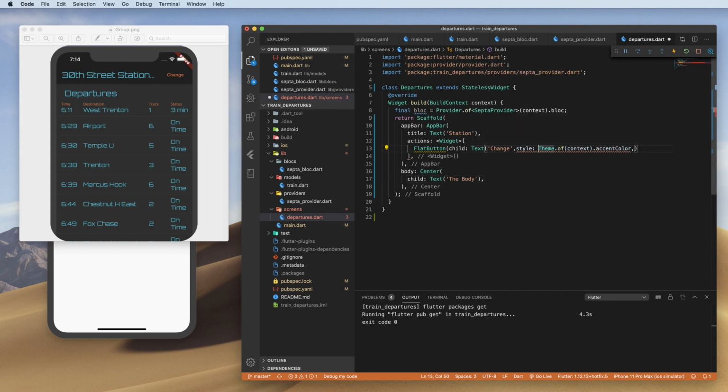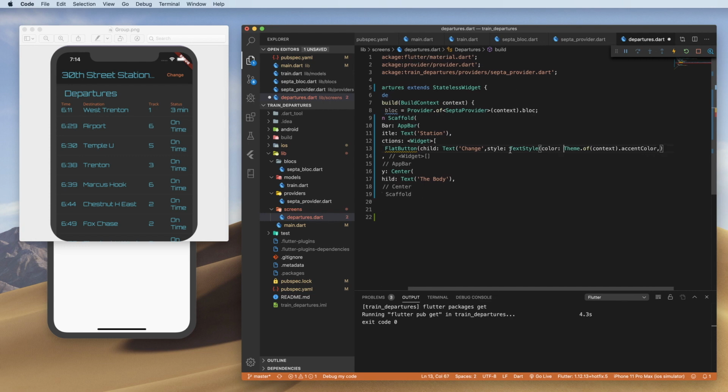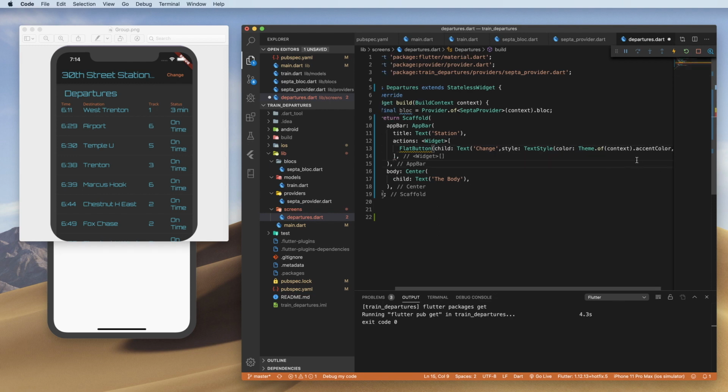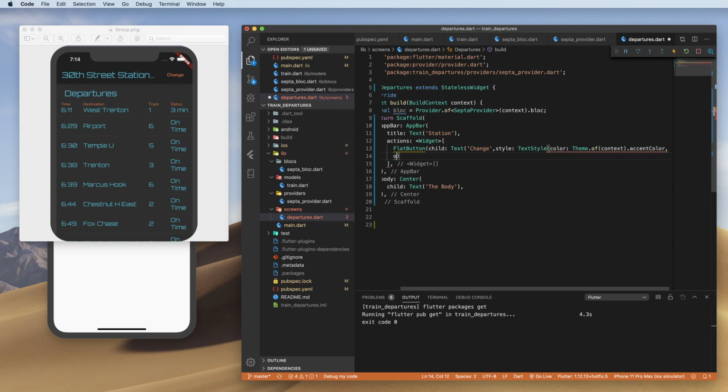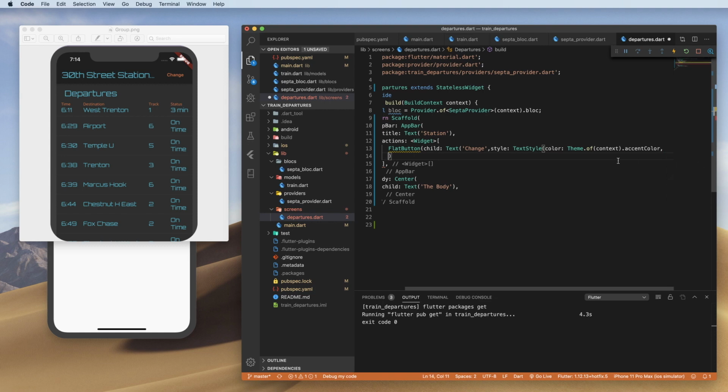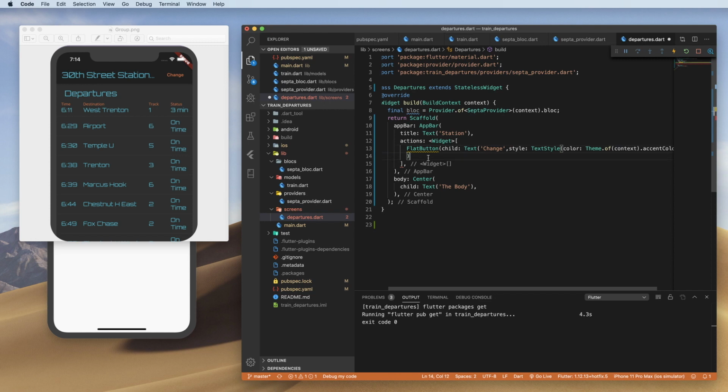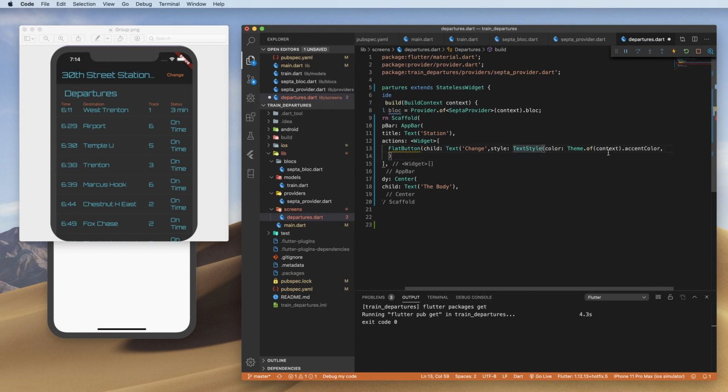Oh dear. Nope. Sorry. We still need the text style. And so then we want, there we go. Sorry about that. So we want the text style, we want a color property, and then we can apply that Theme.of(context).accentColor. And we still need, on a flat button, we need an onPressed method. I can find where I am. Here's text style.